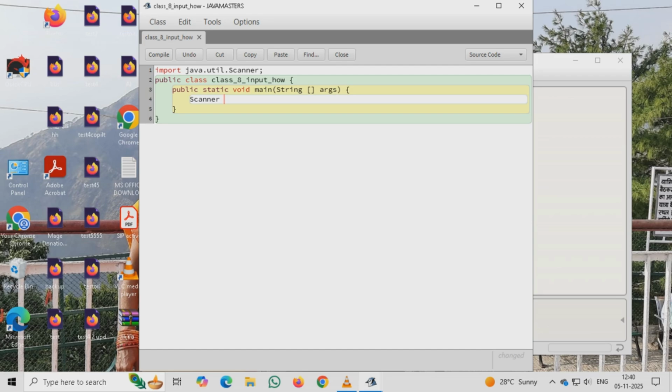Now writing a declaring statement: Scanner, then obj. Obj is a variable, so name it whatever you want. I used obj. You can name it anything. Then equal new Scanner. The Scanner is the same as the one in the import statement.